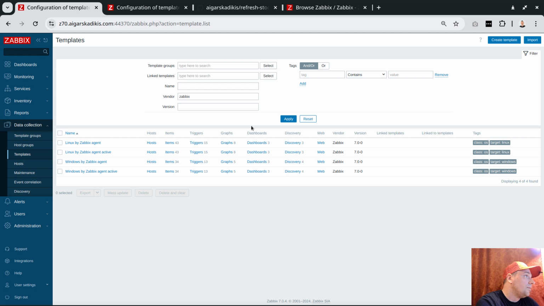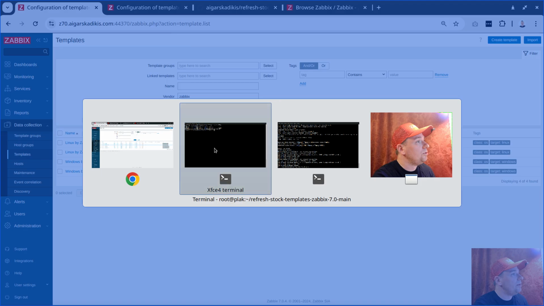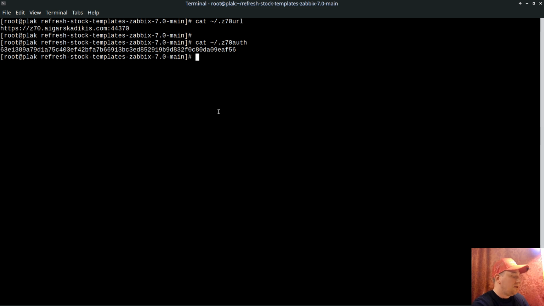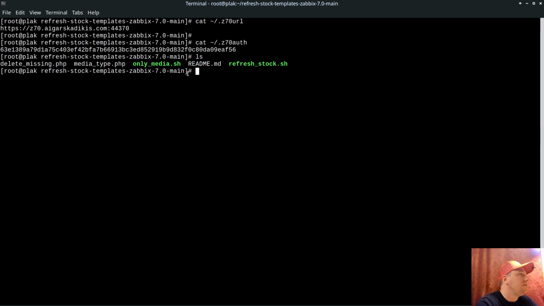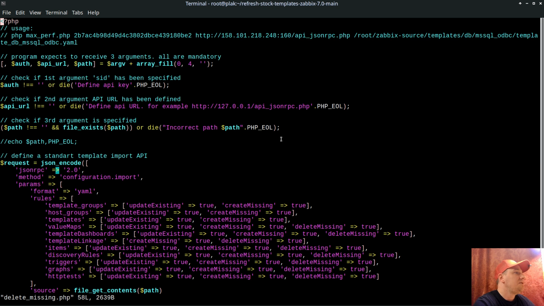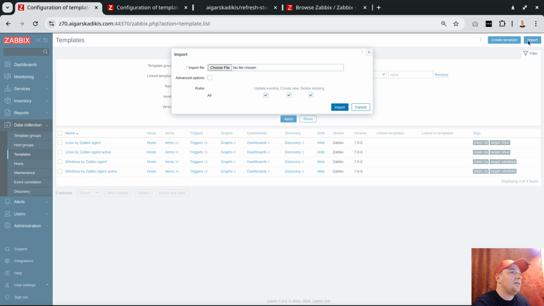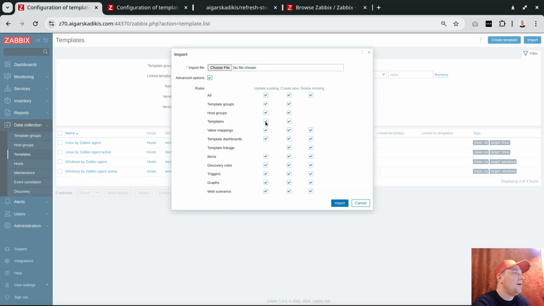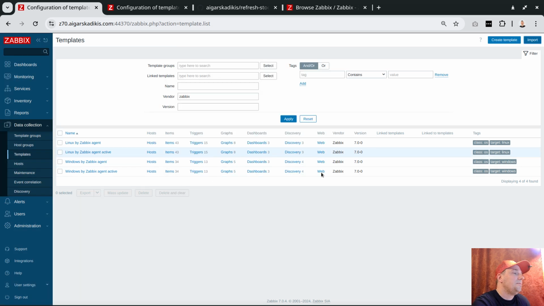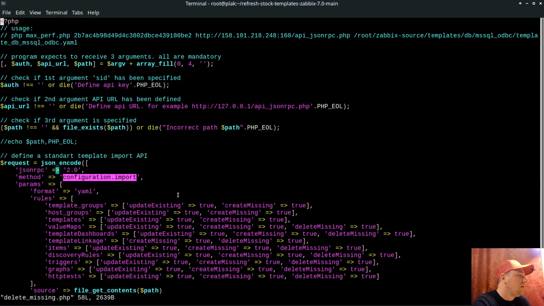Okay, so right now I have 4 templates here in the instance. To demonstrate how it works, inside this directory, the magic is made by this delete missing, and it's like using the normal configuration import method with a lot of checkboxes, very similar to when we click this button, import. We also have a lot of checkboxes here. So that's how the sauce is made.